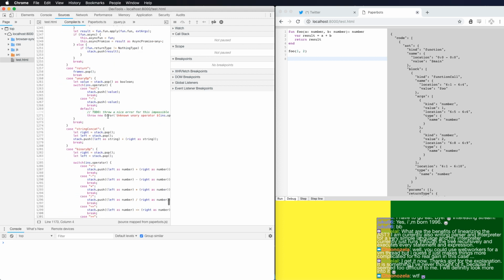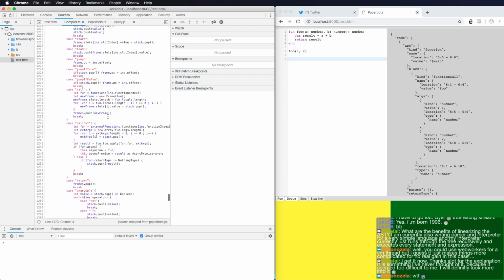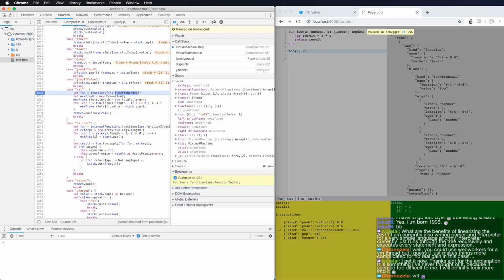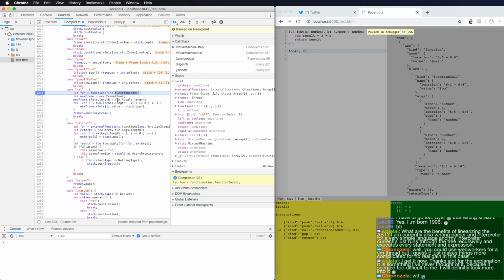Let's see. So my call did a thing that it shouldn't have done. So let's step. It's really valuable that I wrote this low-level debugger pretty early. So now we should enter here. Okay. What are the locals?